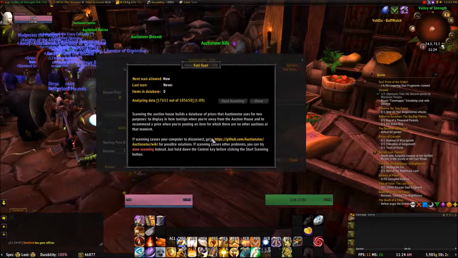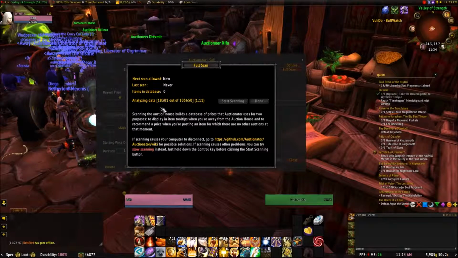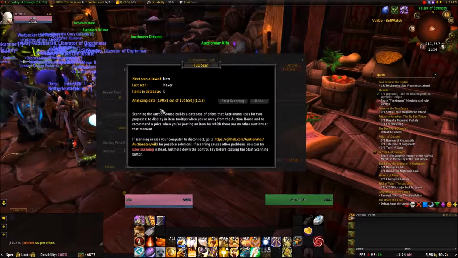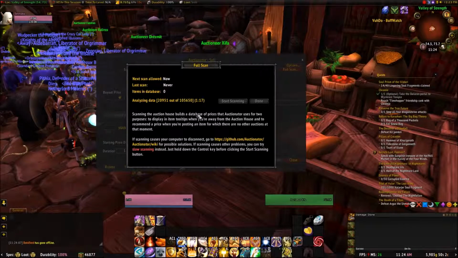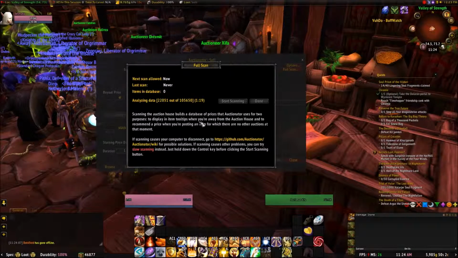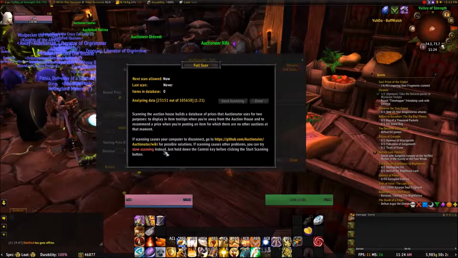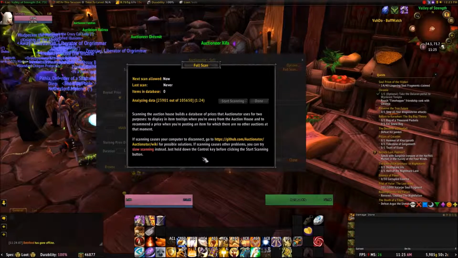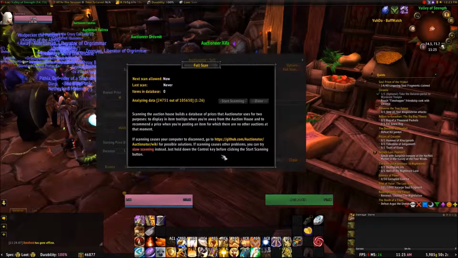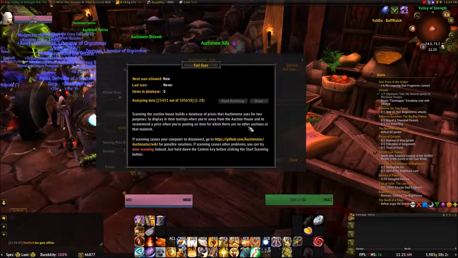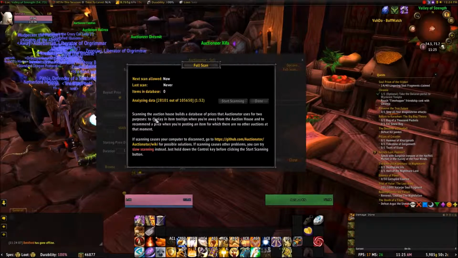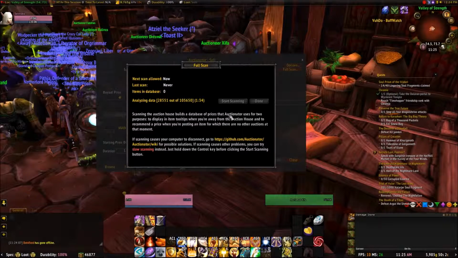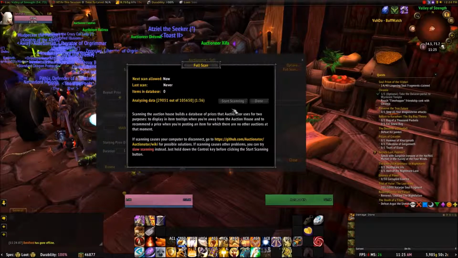Now, I haven't done a cut here because I want you to see just how long it takes to do this. It is going through fairly quickly. This is just the regular start scanning. There is a slow scanning option if you're having problems with your computer, and I don't think I've ever used it. I might have a few years ago, but in recent memory, I don't think I've used it.